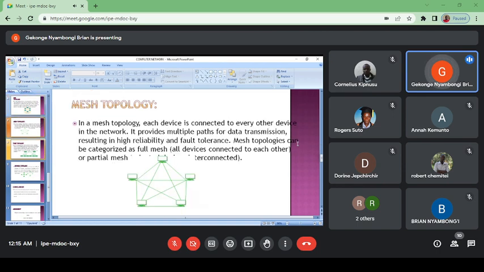So quickly go to mesh, and I'm going to request Anne to read through mesh. Anne.